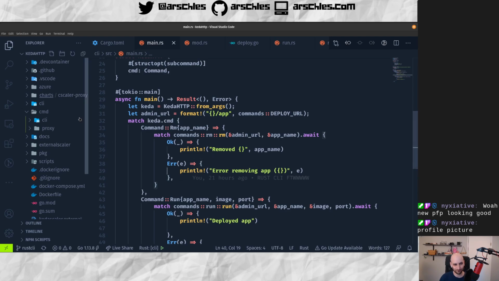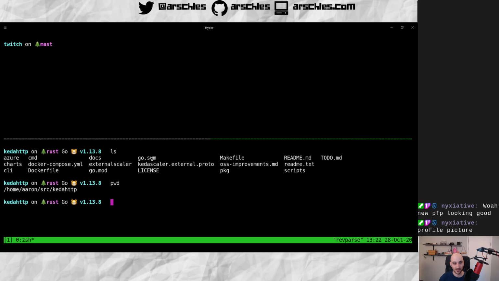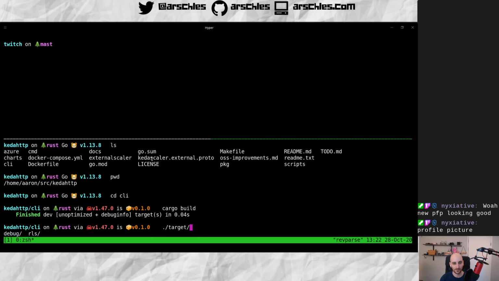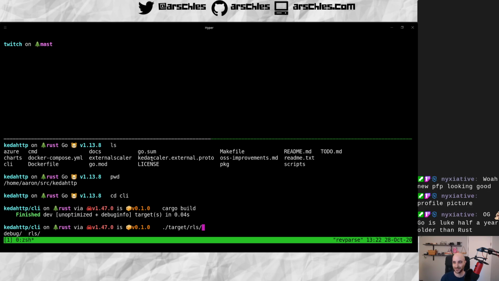Okay, so are we ready to delete the Go CLI? I don't remember how far we got with this. Cargo build. Let's see if we build it. All right, target run. Is it RLS debug?